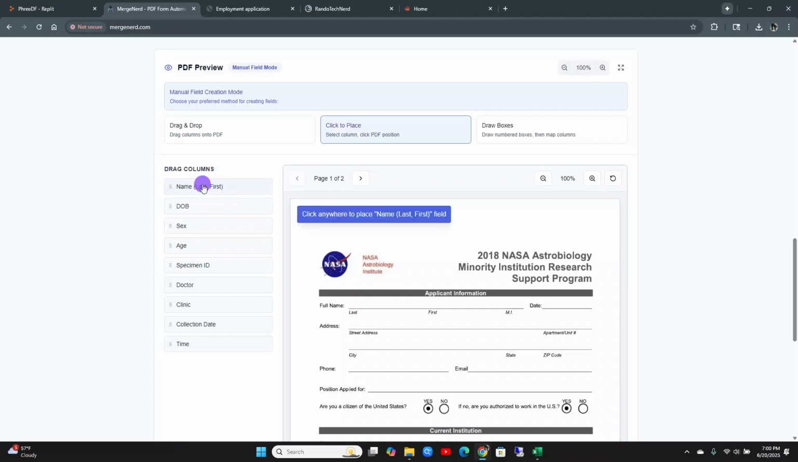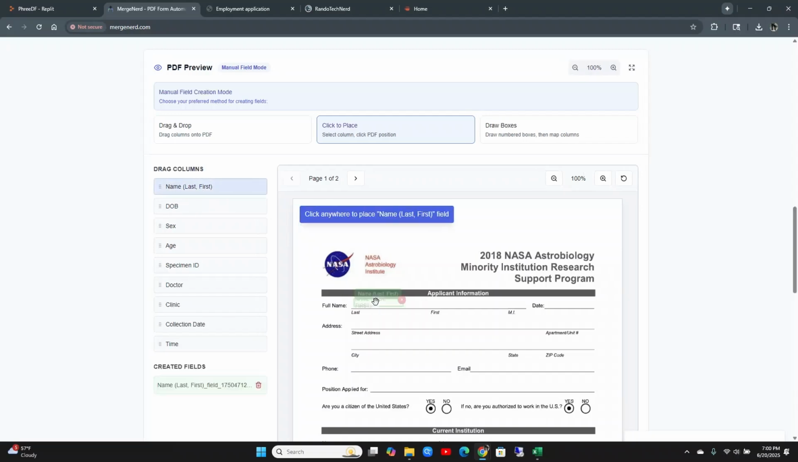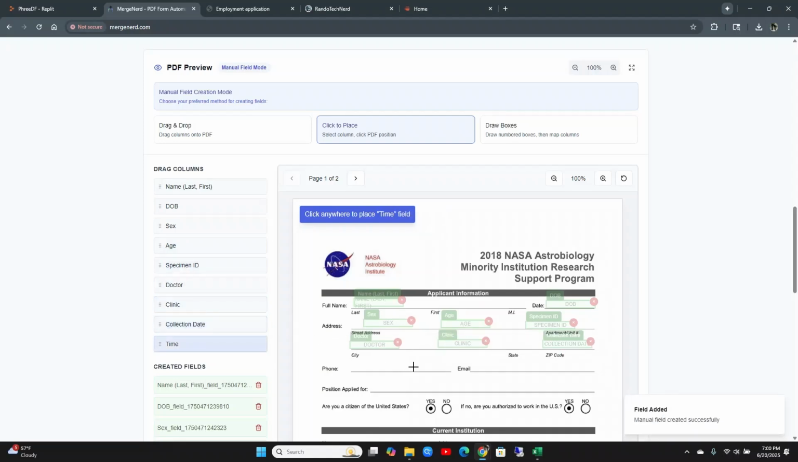Because it doesn't match exactly, we're just going to put data wherever we want. So we're going to go boom, boom, boom, and I'm going to click through it really quickly just to show where you'd put it. So there we go. We have our fields in.